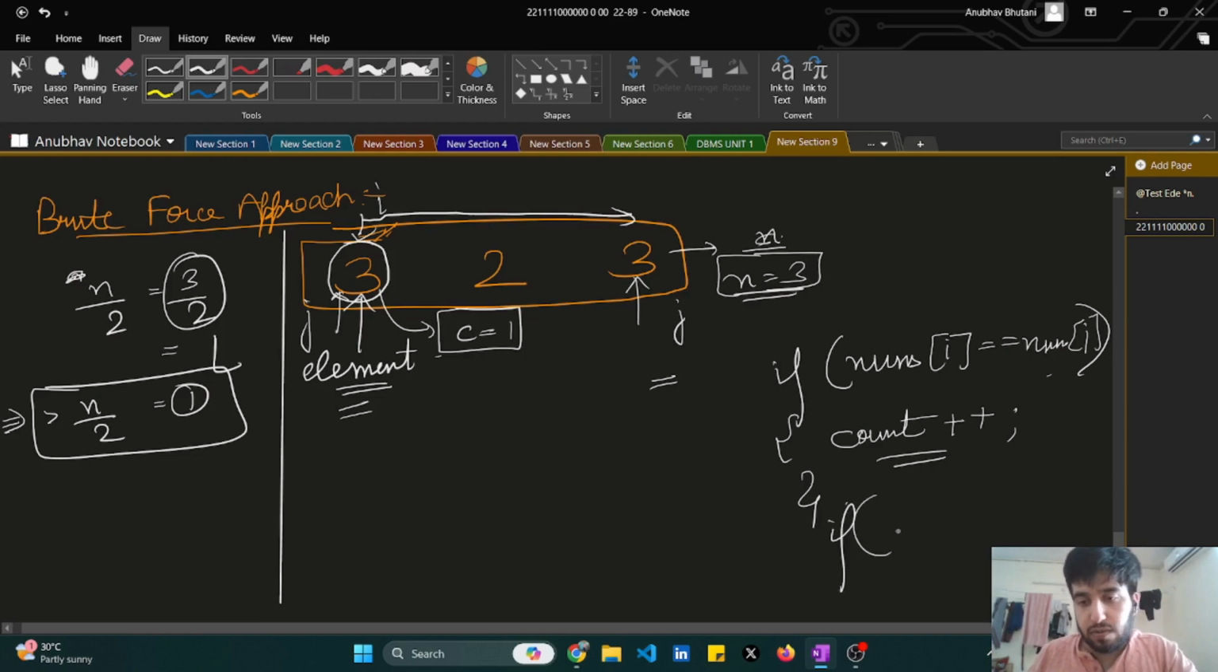If my count becomes greater than n by 2, just return me the answer. Return me that element. Okay, I hope you understood it.